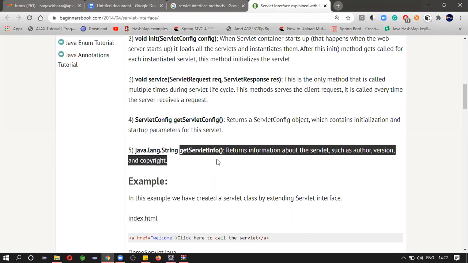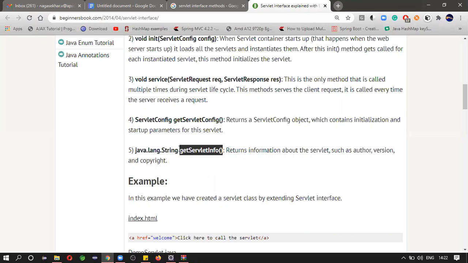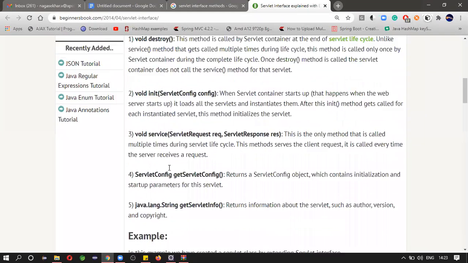Next, get servlet info. By this time, you will understand what is the motto of this method. In order to get the complete information about that particular servlet, we can call this method. Get servlet info, what is it written in? String. It is written in string representation. Returns information about servlet such as author, version, and copyright. These are the available methods in servlet interface.